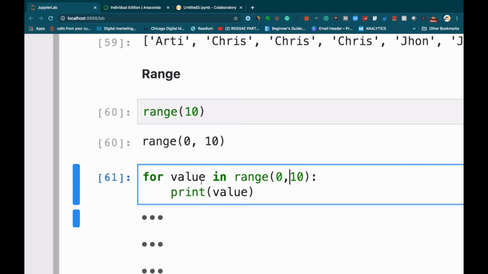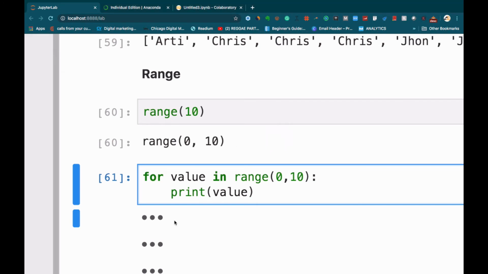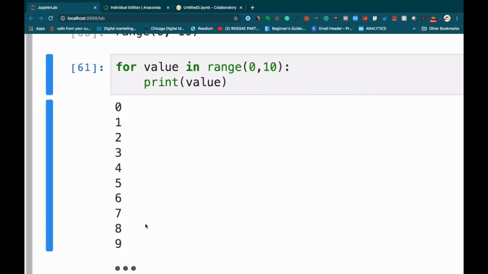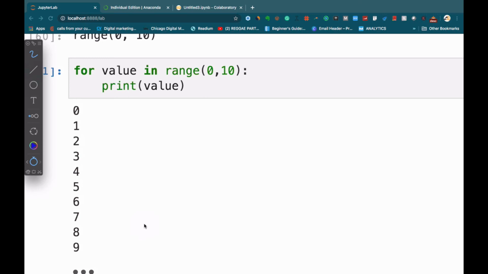Now if you see over here, I have for value in range, for value in range 0 to 10. So what I'm saying is that if I have items here, let me do this. Let me show you the output here so that I can work on that alongside so that you can see. Okay, so now I have these items. I have this range which is 0 to 9, so it will be 0, 1, 2, 3, 4, 5, 6, 7, 8, and then 9.